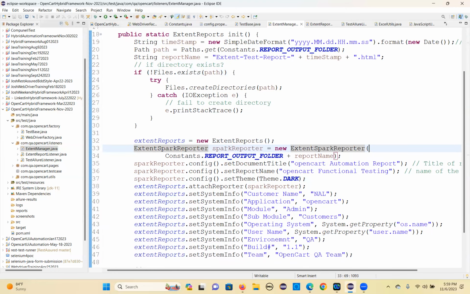Then, this object reference dot config dot set document title: OpenCart Automation Report. Set report name: OpenCart Functional Testing. Set theme: we have only two themes, one is dark and the other is standard. Then attach reporter, you want to attach. So the reporter to ExtentReports, this one, new ExtentReports. You can attach the Spark reporter, this one.